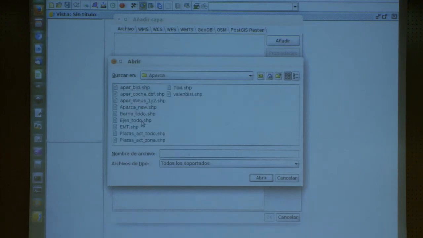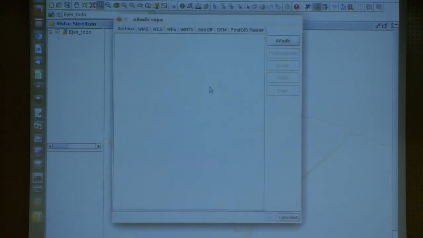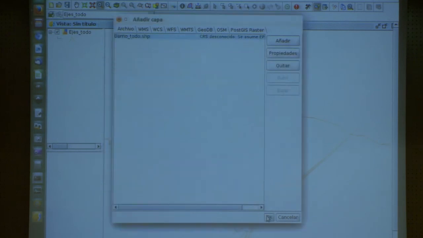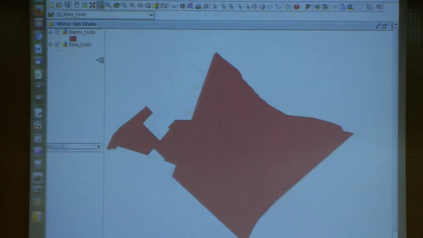Within parking spaces, the G layer is everything, which is the layer for the access of the neighborhood. And here we are going to load neighborhood within a park or parking.